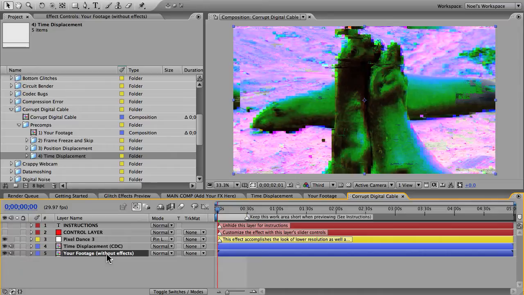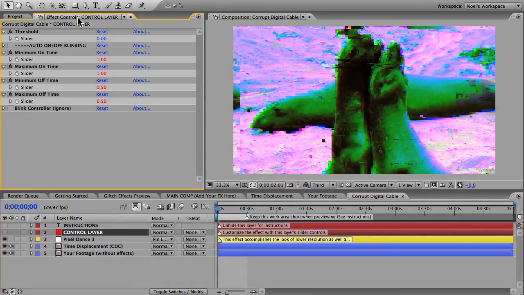And that's important because if you want to turn off the effects of the preset, you can just turn down the opacity of this layer. But to save you time, I've already built some controls to do that for you. If we go into the control layer, we have our familiar on-off blinking controls. So these will make all the effects of your preset turn on and off randomly and in unison.